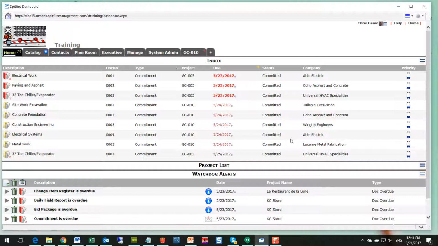One of them is in your inbox. If somebody has routed a document to you, or you've just created it and are still working on it, it will be in your inbox and you can open up the document by clicking on the folder icon here.